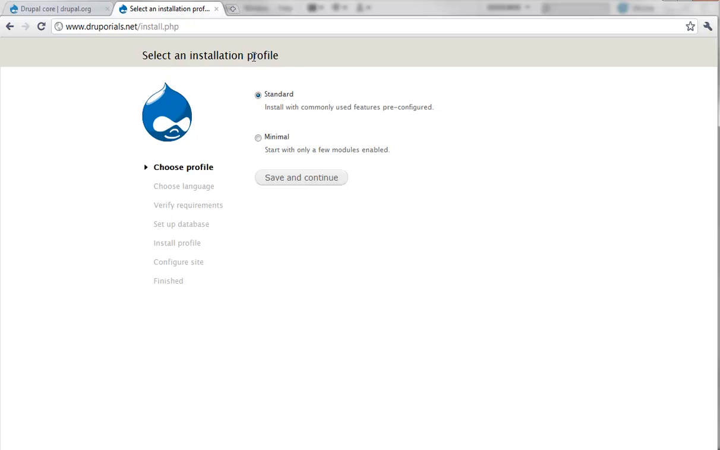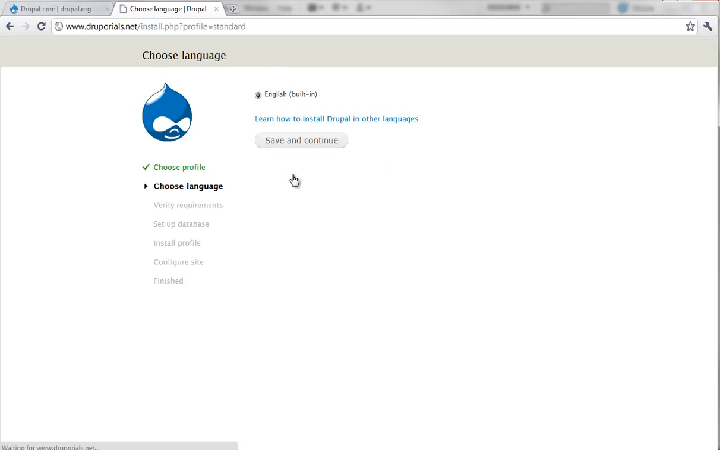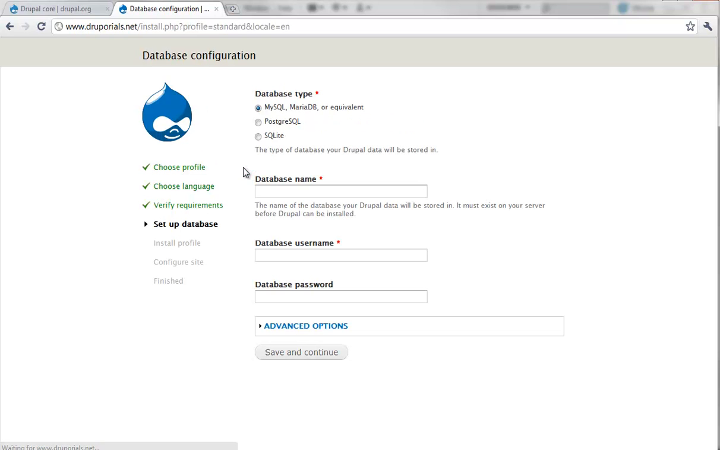Okay, so select installation profile. We're just going to do standard. That way it'll go ahead and run all the modules and all that good stuff. We are, of course, going to use English, and here's where we're going to see errors, if there are any.